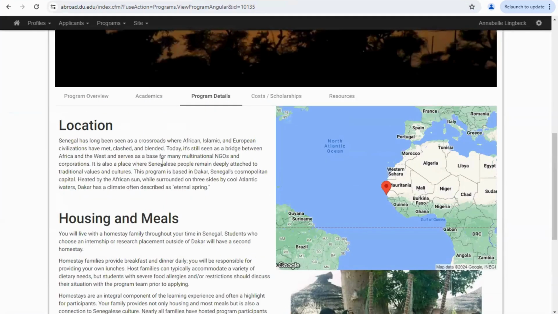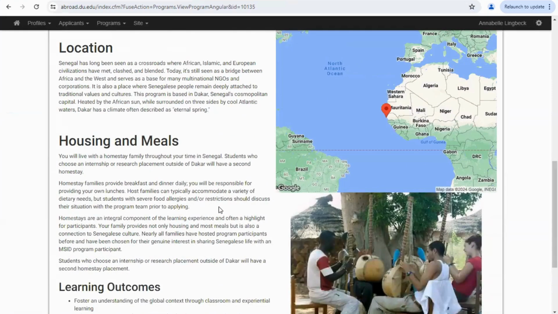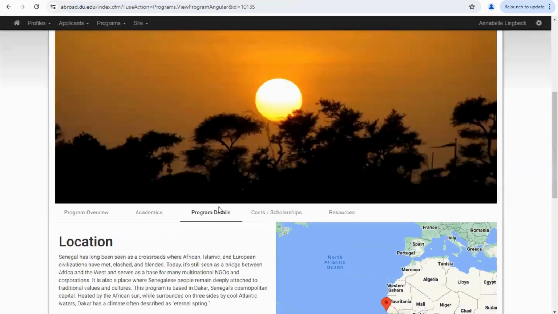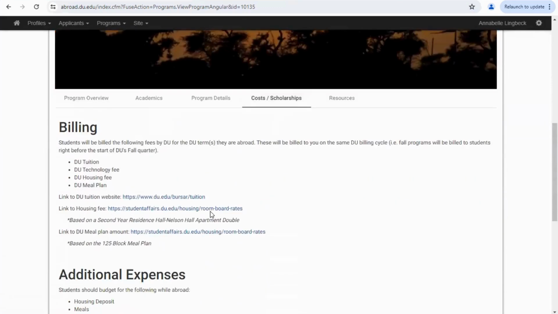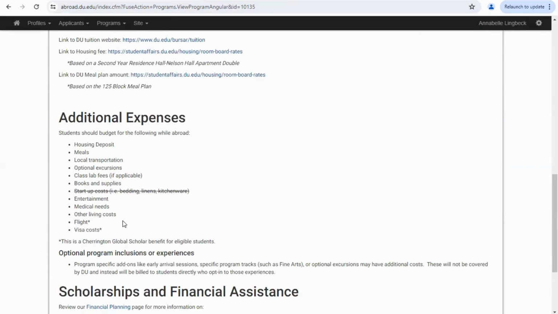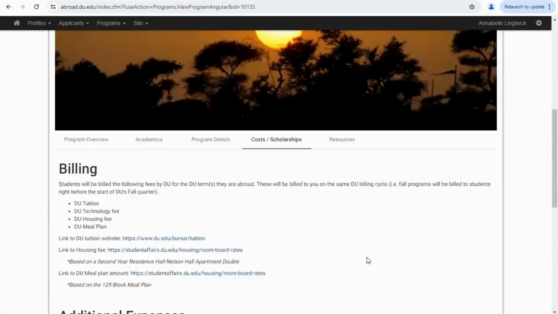In the program details tab, you're going to learn a little bit more about the country you're going to. So the location, housing and meals in your program, and then the learning outcomes that this program intends for you to achieve. The Costs and Scholarships tab goes through all of your billing. So this is what you will be paying for this program: DU tuition, technology, housing, and meal plan. There may also be additional expenses for when you go abroad, and these will be listed as well. And then there will be some links detailing scholarships and financial assistance.